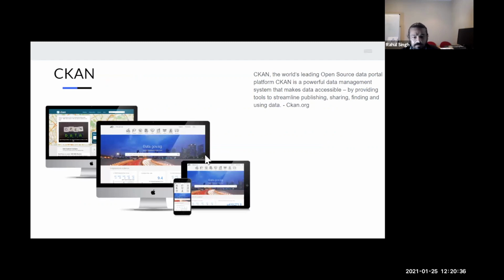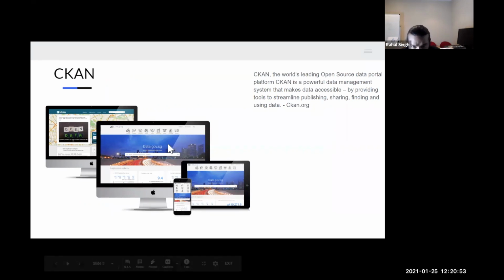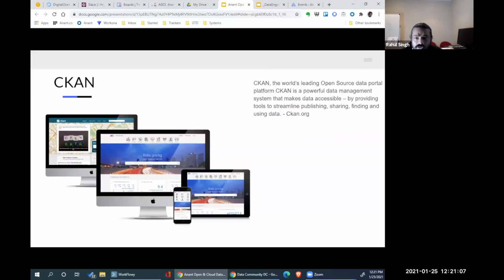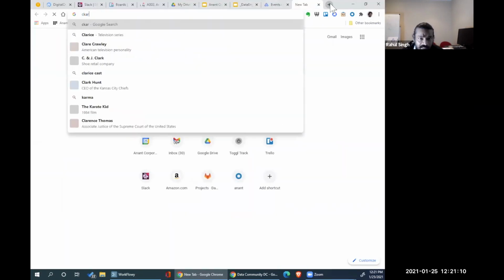CKAN is probably the first data catalog that I saw. If you go to CKAN's website, you'll see several government websites, like the Singapore government and I think the Danish government, that use this for their open data initiatives. We can take a quick look at it so you get an understanding of what a data catalog portal looks like.